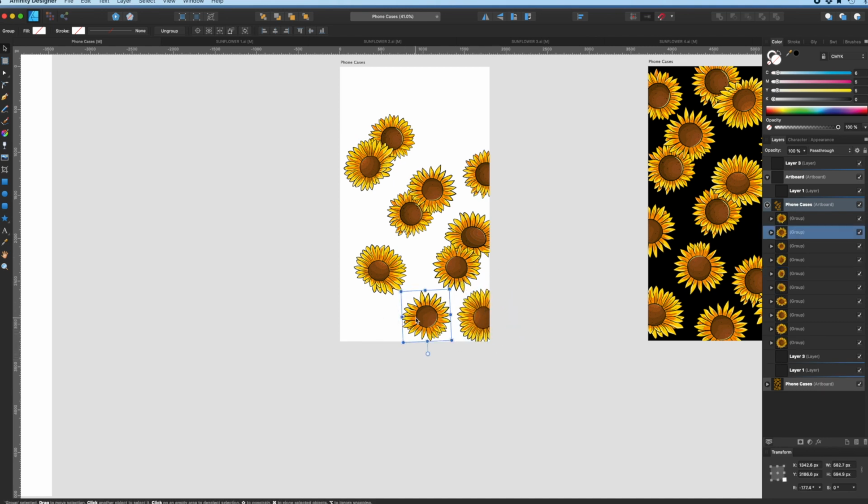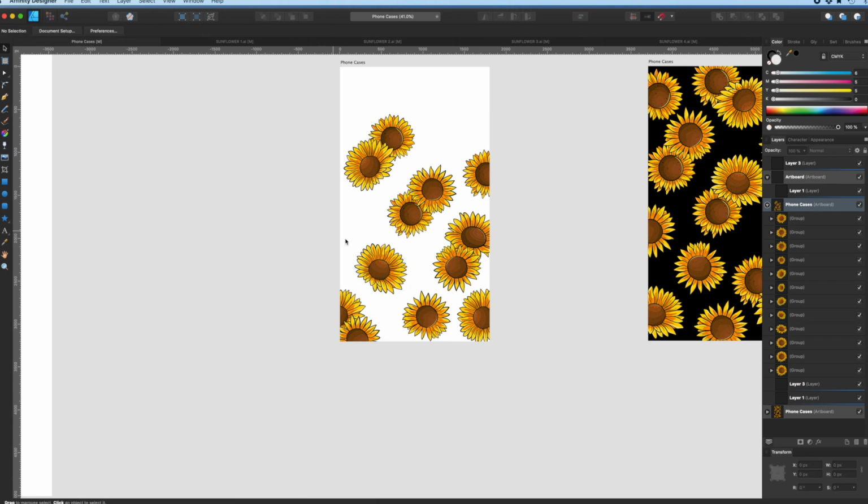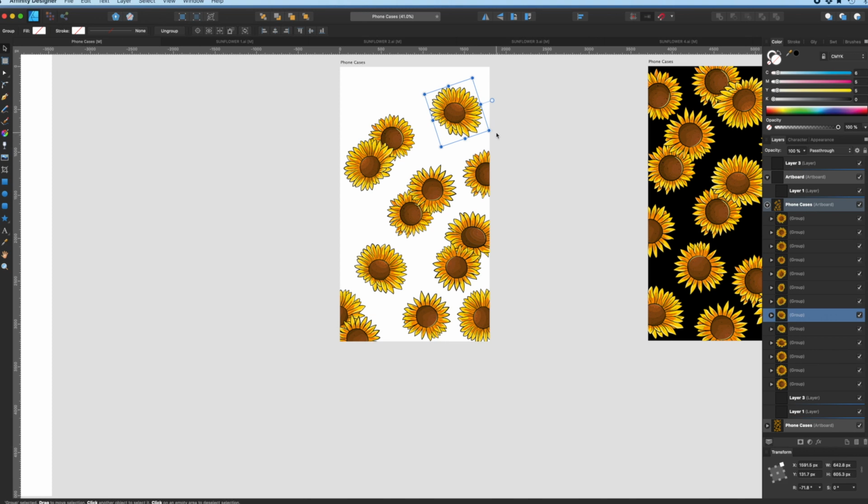Easy, right? So let me just make some real quick. You might be seeing that I'm copying things really quick. So all I'm doing is I'm holding down Option, clicking on the flower first, holding down Option, and just dragging. So that's just going to copy it for you. So click an Option, real easy.